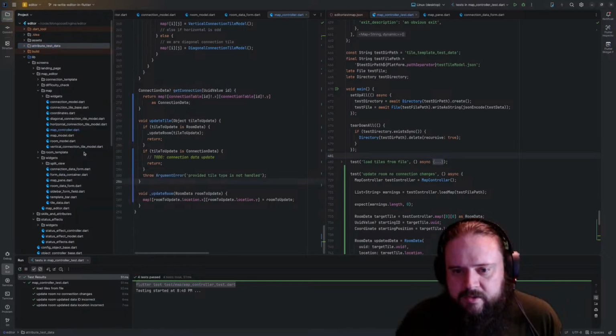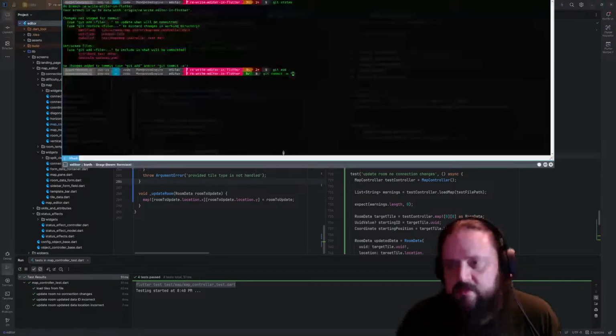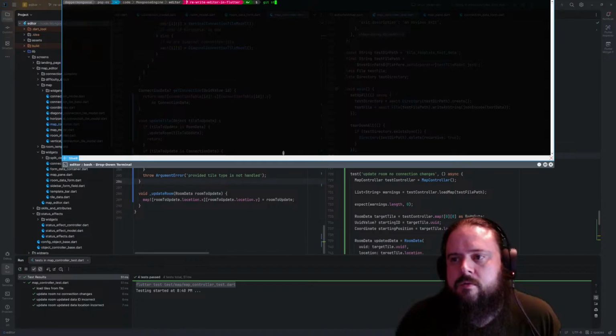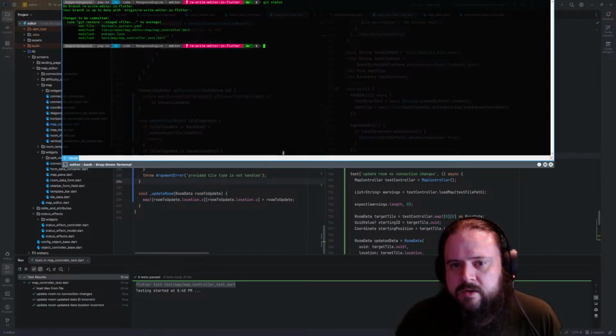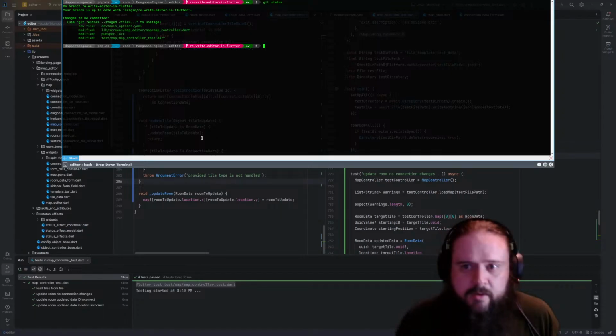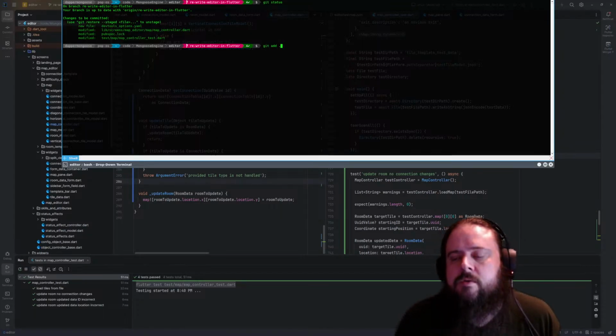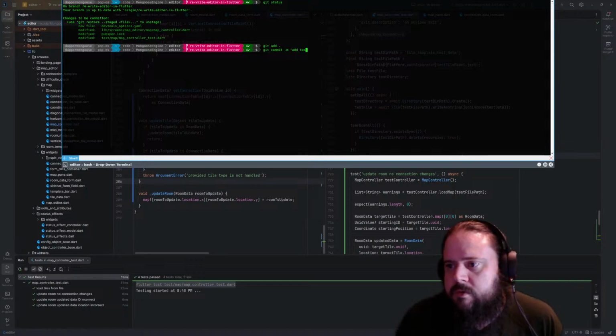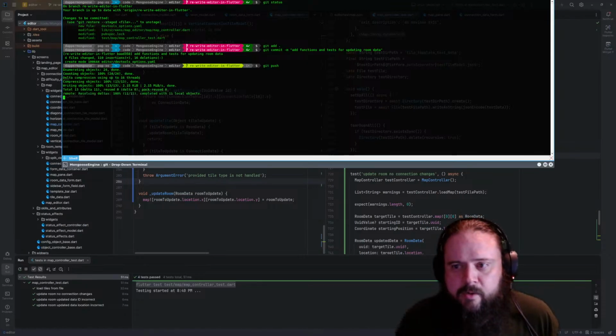I'm going to fix that in a second, I think. Hang on one sec. Let's get rid of that. Okay, DevTool options, whatever. Map controller, pub spec, and whatever. And the map controller test. Okay. We're going to say add tests for add functions and tests for updating room data. Okay, now we need to go on a little bit of a side quest.